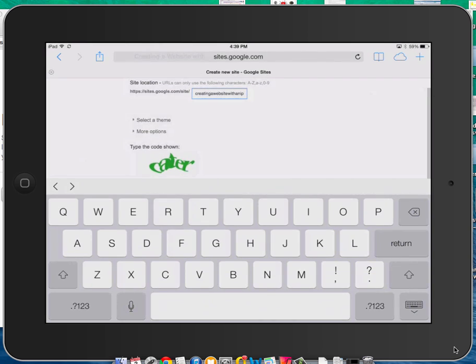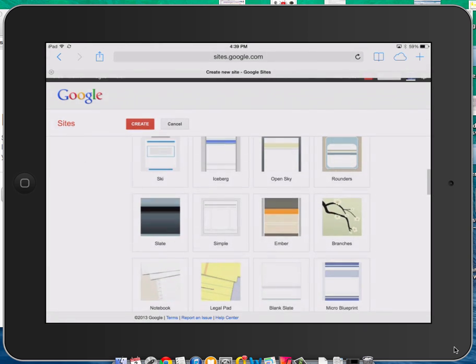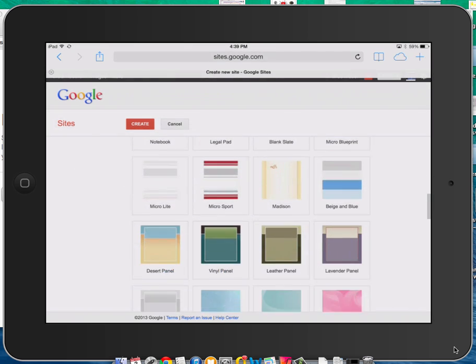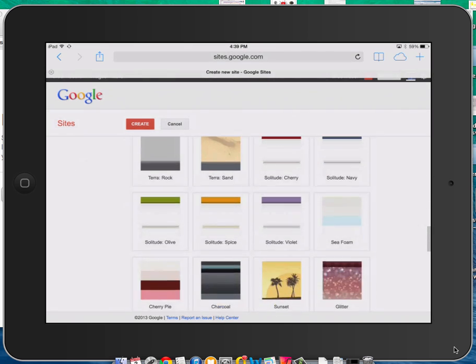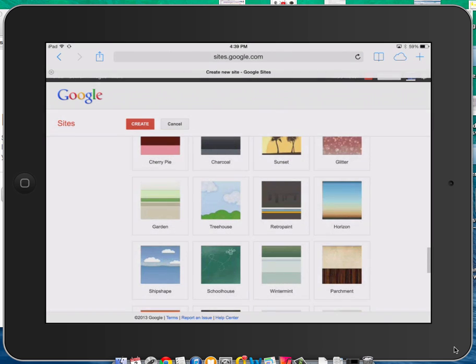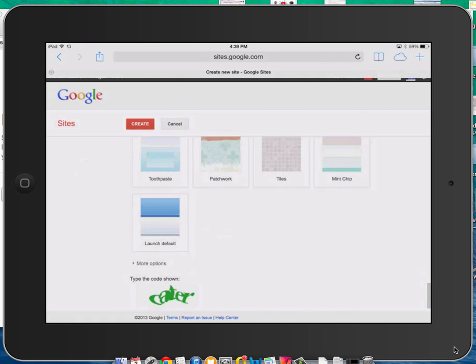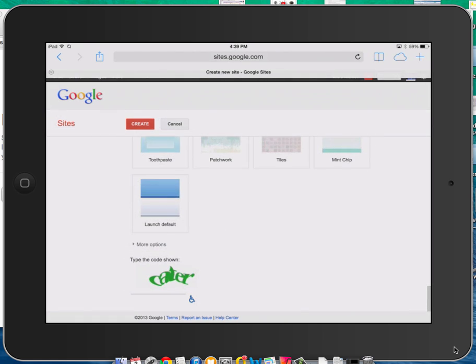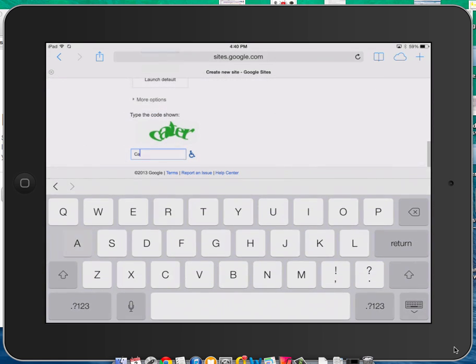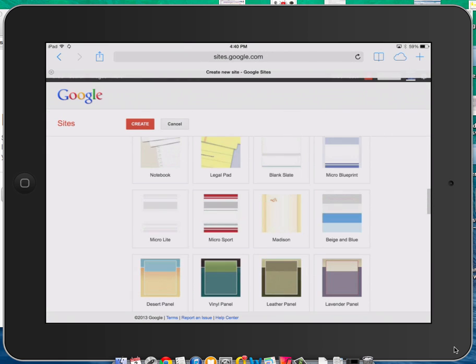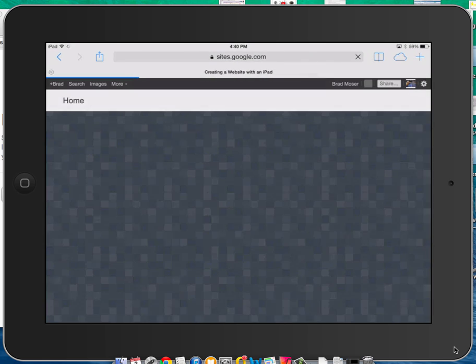Now I can choose a theme. The theme is going to be the color theme and the font theme for your website. There's plenty to choose from, so find one that you like. I like this Tron. Last thing you need to do is down at the bottom, type the code of the characters that show up. I close my keyboard and click the red Create button back at the top. If you've chosen a correct name and you've entered the correct code, then Google will create your site.